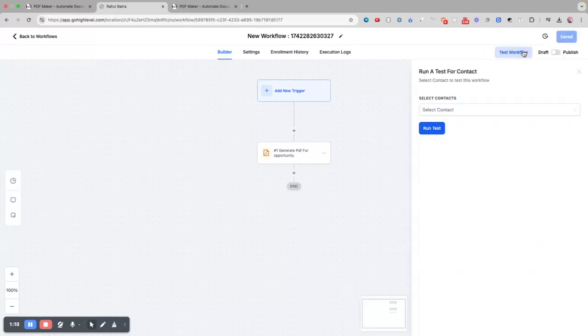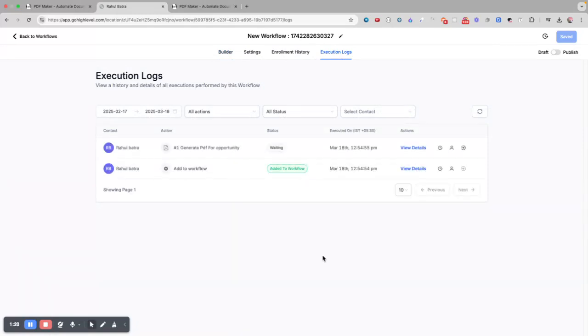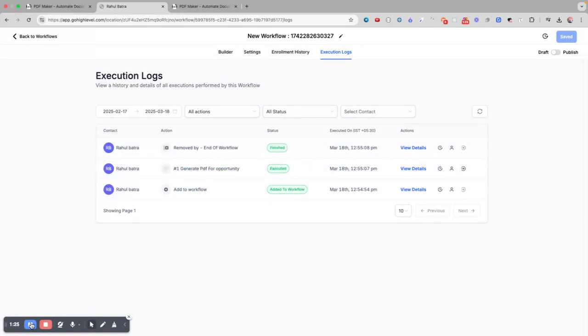Now to test it out, you just have to go to test workflow, and yeah, I'll just select. Now this workflow is triggered, so you can go to the execution logs. As you could see, it's added to the workflow and it's waiting. After waiting for a few minutes, you can see that the workflow is finished. That means the PDF is generated.